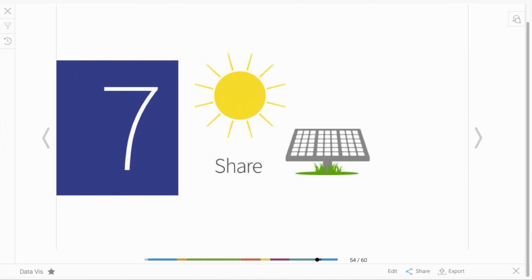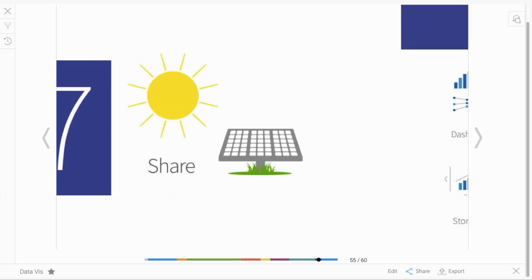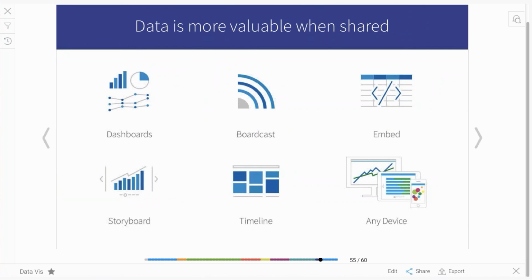Okay, finally, best practice number 7, our last best practice for today, is share, because data is more valuable when shared. It's great if you go to the effort to create a stunning data visualization, but that data viz has no power outside of you unless it gets shared. So don't keep it to yourself, use it to influence people and turn those insights into action. And Yellowfin makes sharing data easy in a variety of different ways.